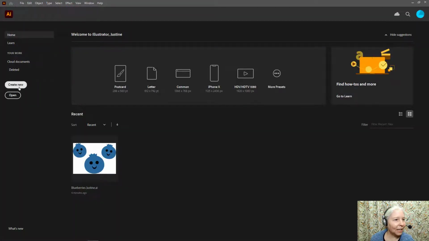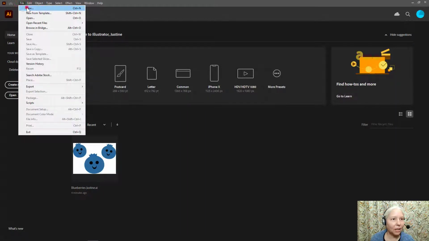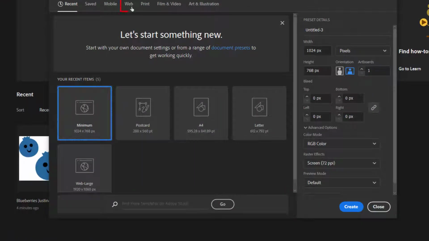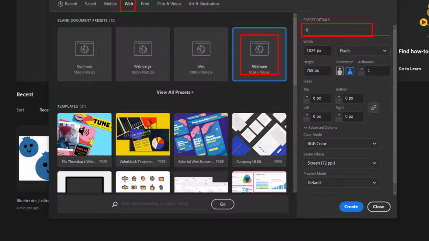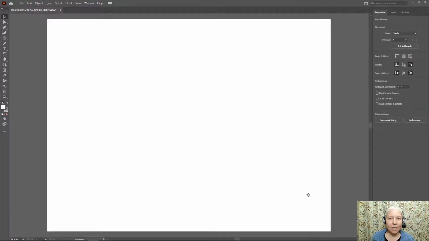First, you can click either Create New or go up to File, New. For this particular project I'm going to choose Web, Minimum, and go ahead and give it a title. I'm going to call this Blueberries 2 because I already have another blueberry. And create. Here is my blank document.